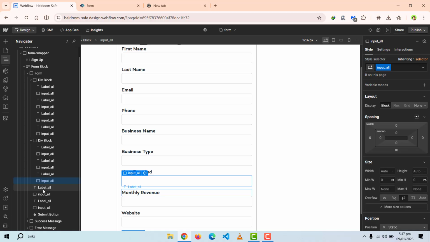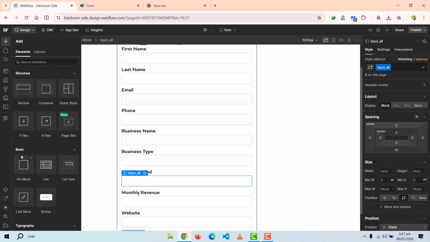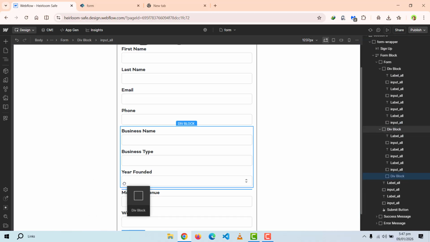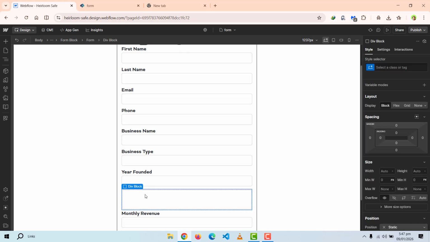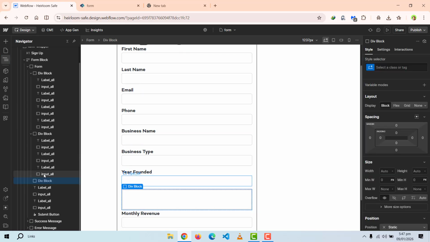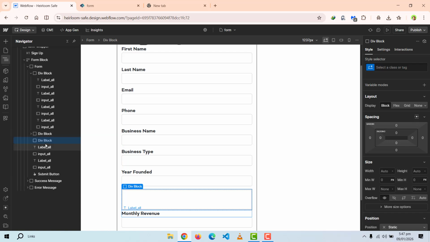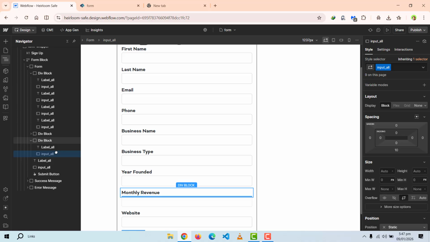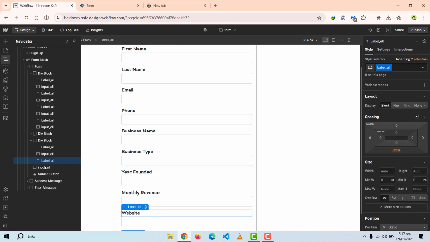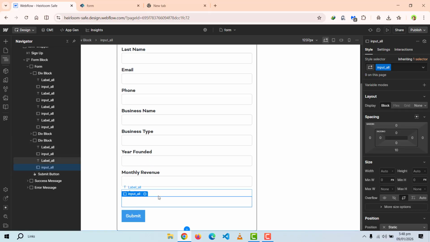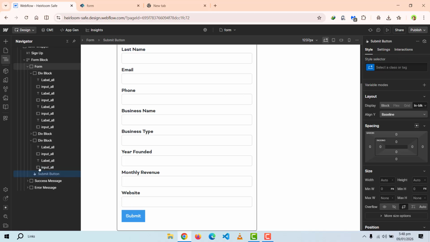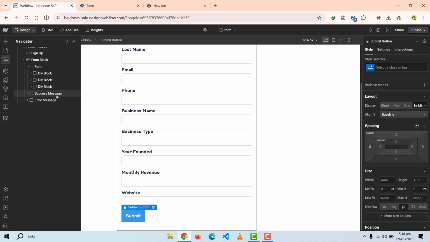Okay. And now I will create the last div. Go to the navigator, and I will put the labels and input inside the last div, which will be step 3. And I will also put this submit button inside this div. Okay. Now we have 3 divs.